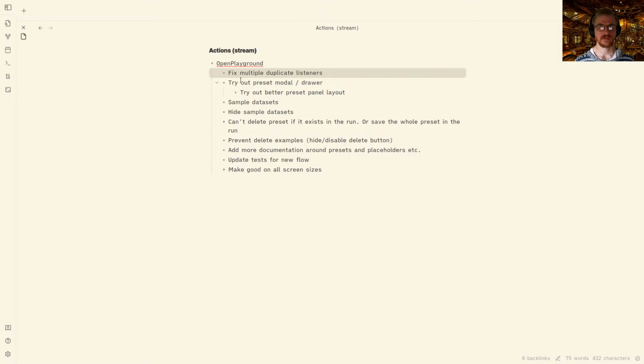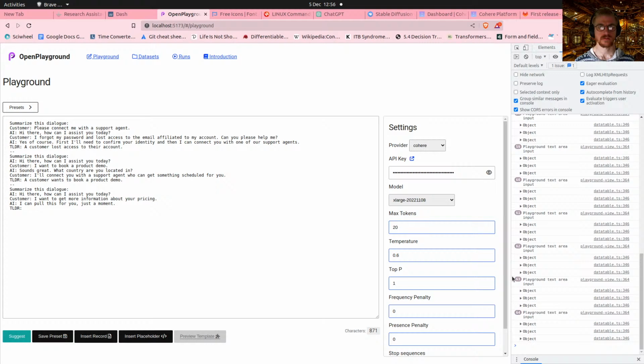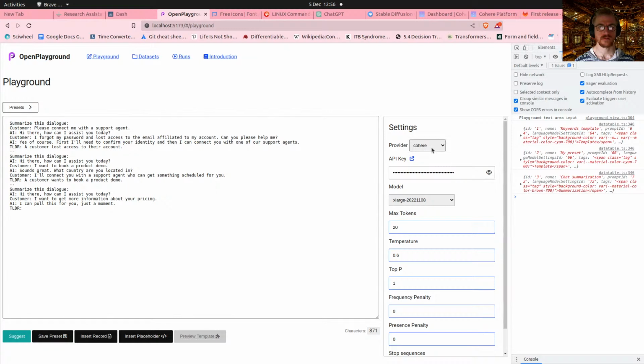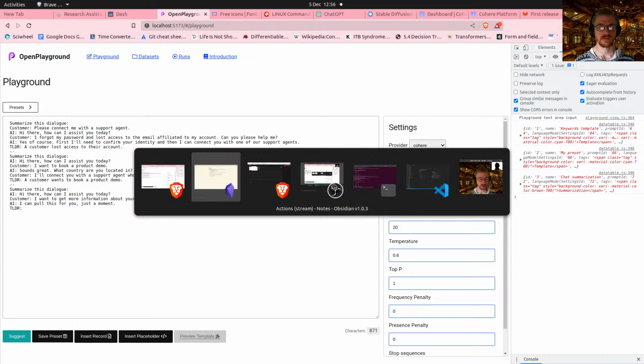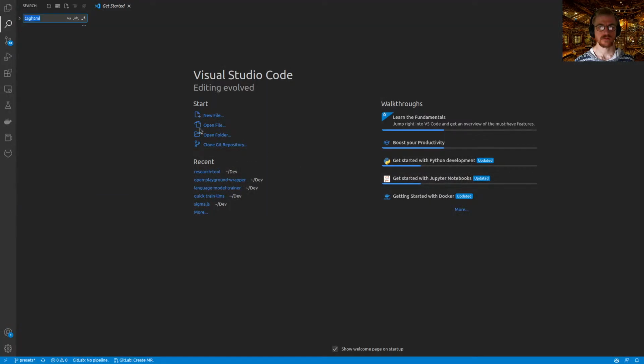So now here's my list. First thing is I've noticed there are some listeners stacking up and causing some really heavy loads on the app. So I noticed that when I refresh the page, let's get rid of these console logs wherever they're coming from so that we've got a clear slate. So I'm in my VS Code, the OpenPlayground repository.